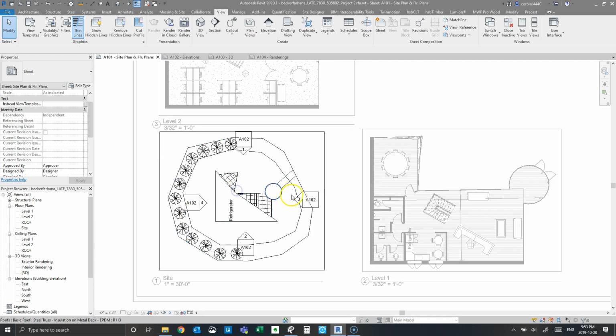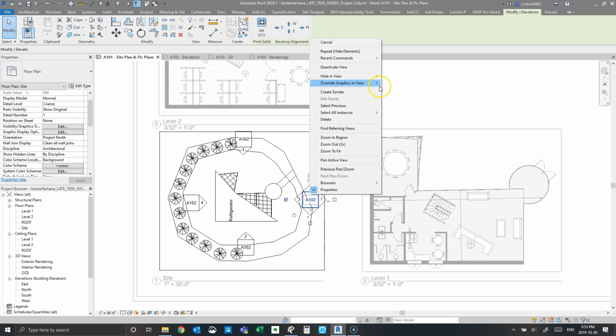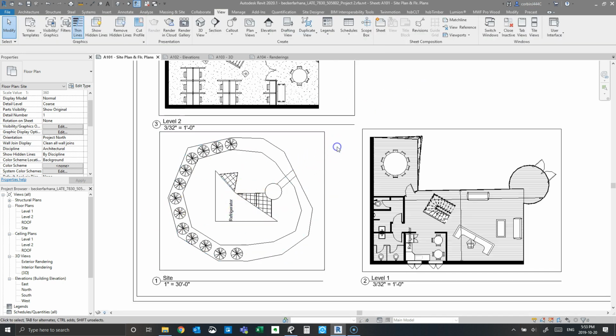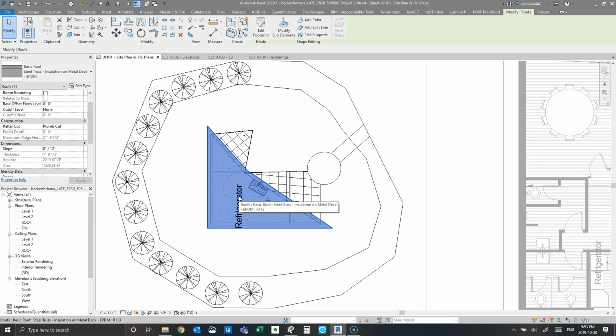Just going to do a couple of things to clean up the graphics. I personally don't like seeing these elevation tags. They might be good for construction drawings, but I just think it clutters the drawing. And then the other thing is this refrigerator tag is showing.